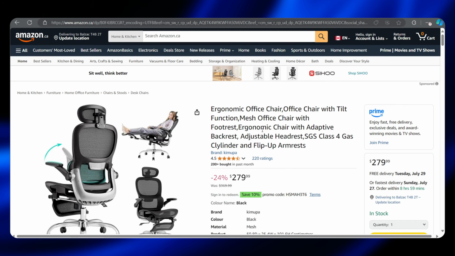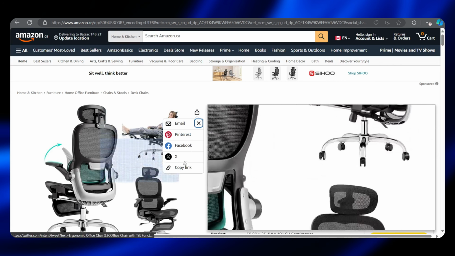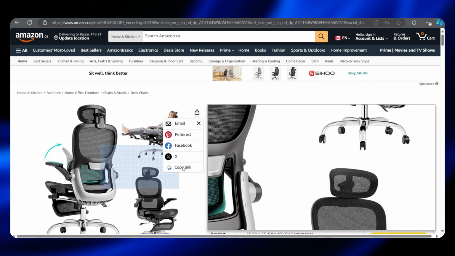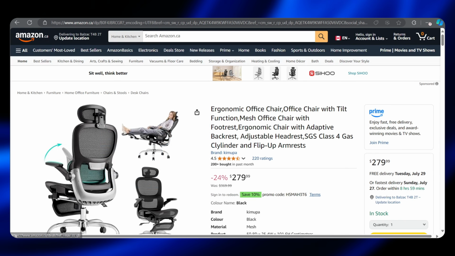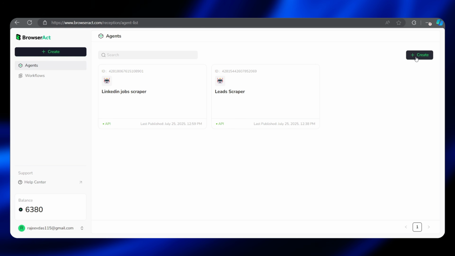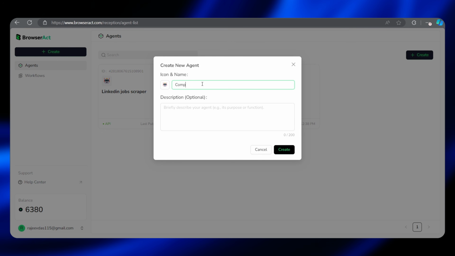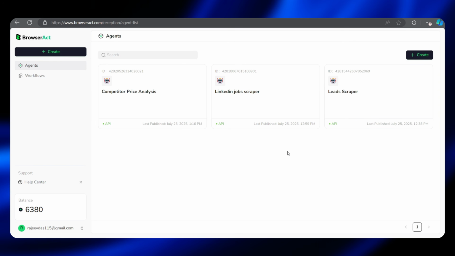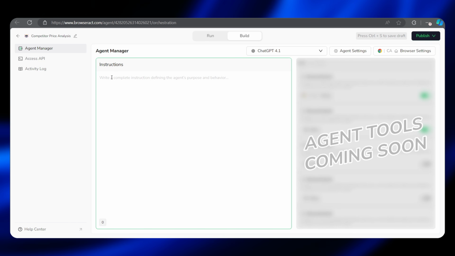Okay, now let's create another agent for analyzing competitor product pricing. This feature will be helpful for e-commerce sellers, market analysts, and resellers. Let's say this is our competitor's product. Just copy the link. You can pick any product from any website. Go to the BrowserAct dashboard and create a new agent. Let's name it Competitor Price Analysis. Open it and give the instruction.